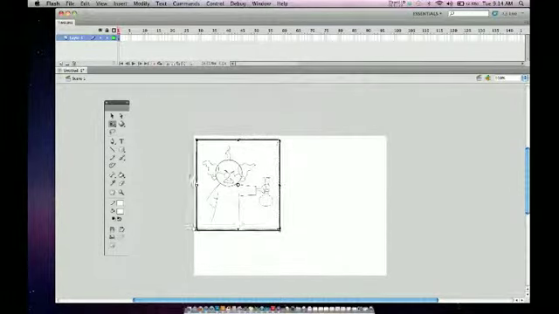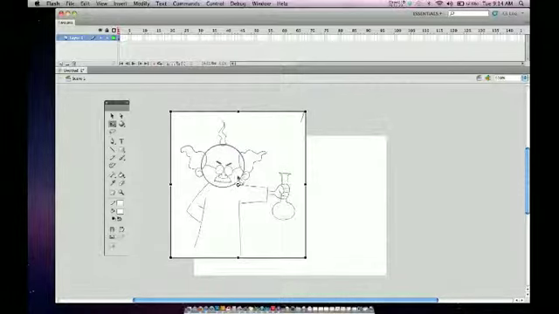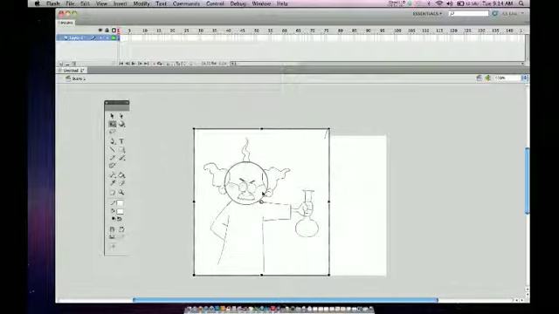I'm going to go ahead and make him a little bit larger just so I can work with him. So we're going to start vectoring him out. In order to do that, I need to lock him down so that I don't accidentally move him or draw over him. To do that, we're going to look at something called layers. If you look up at your timeline, we have something called Layer 1. If you double click on the word Layer 1, you can rename it. So I'm going to call it Scientist.